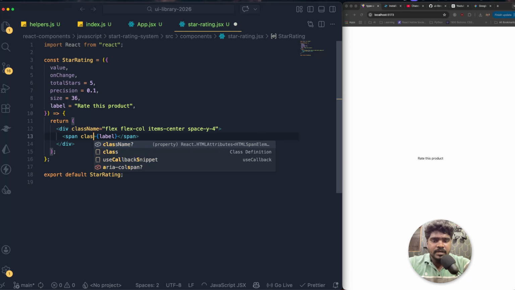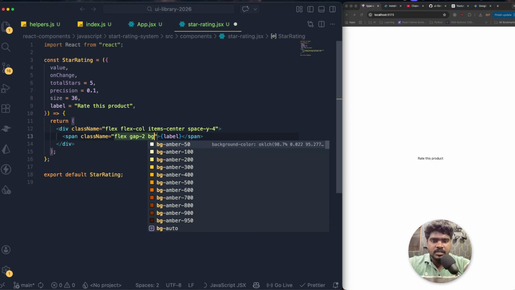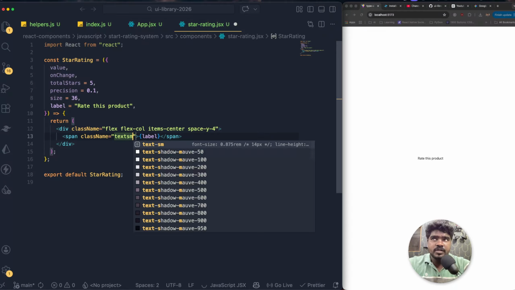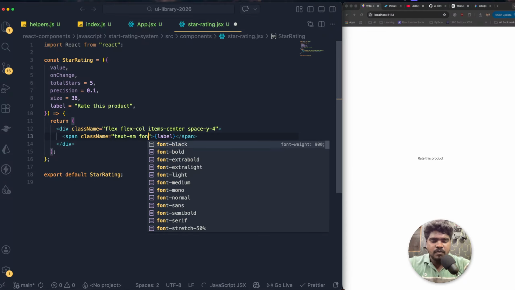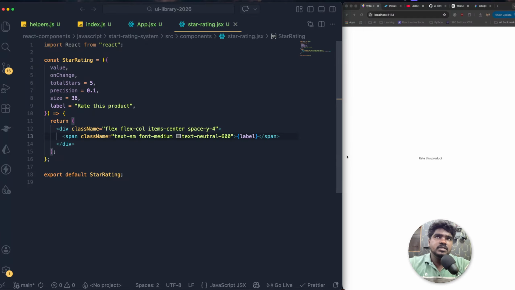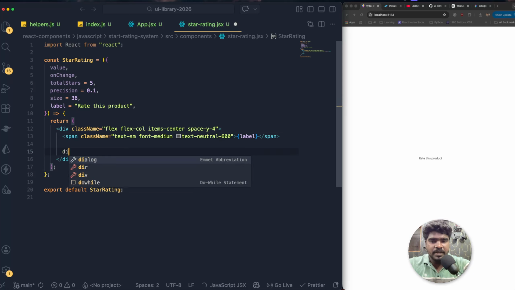So for the class name, flex, gap is equal to 2, and then, sorry, for the label, right? So the text is going to be small, then the font is going to be medium, then the text needs to be neutral 600, something like this. Okay, and next what we need to do is, right after this span tag, I'm going to bring myself a division.